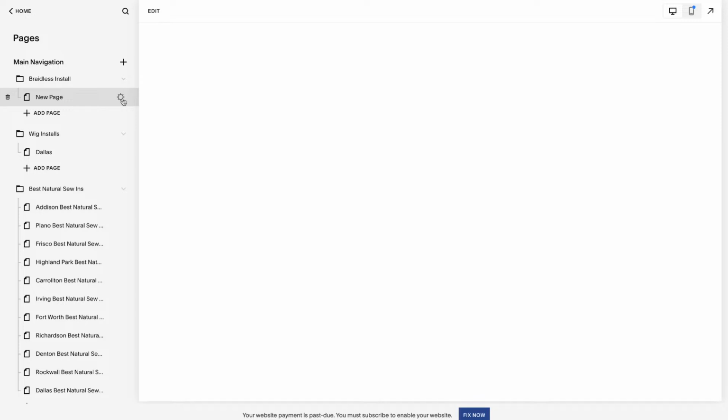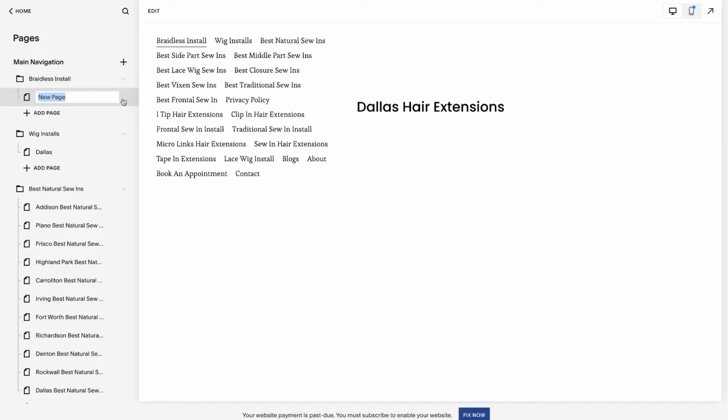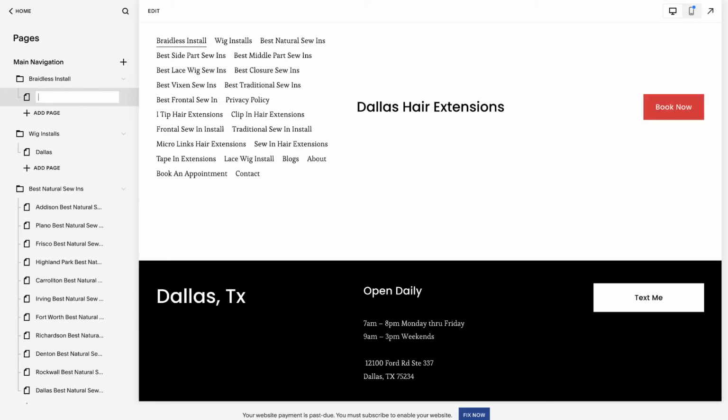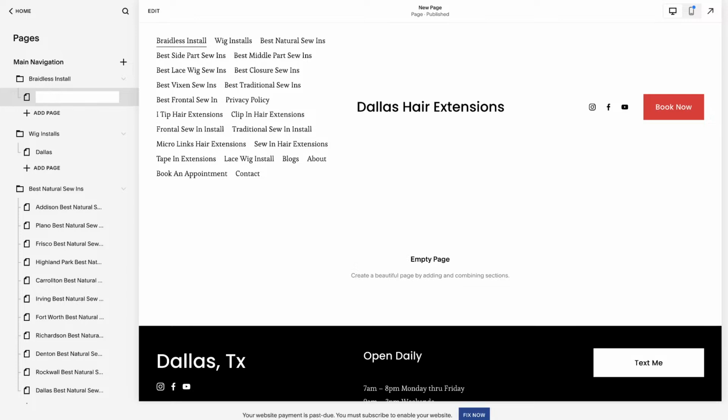But not even that. So for instance, on this site, if you see on the left column, it says best natural sew-ins. These are all cities in Dallas. So basically, what she has done is created essentially a billboard on Google for each city in the service. So you have Addison Best Natural Sew-In. If someone goes to Google and searches Addison, she will show. And Denton and Richardson and Fort Worth and so on.